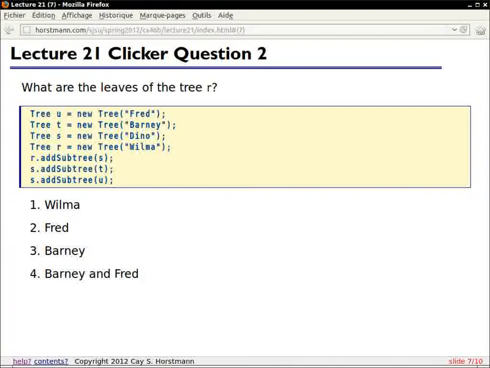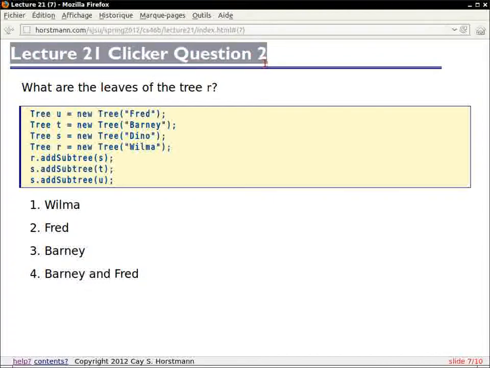So just to show how this API is used, here I'm making a bunch of trees and then I link them together with that add subtree method. I'm asking you to do this on a sheet of paper, to sketch out the tree that you get, and to see that you get the right one, I'm asking you the question: which ones are the leaves of this tree?